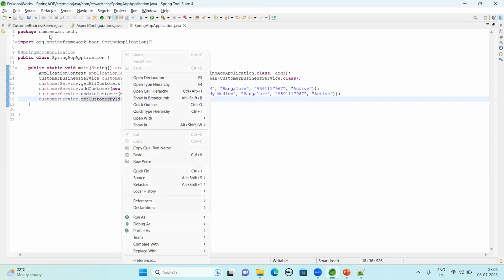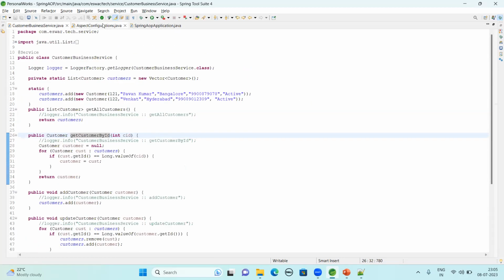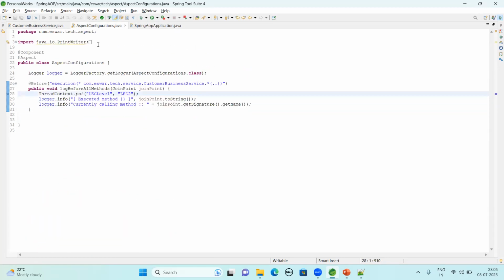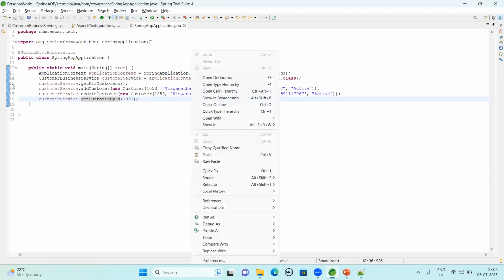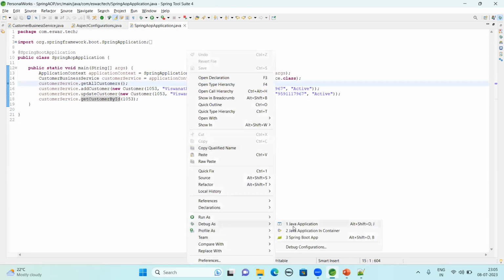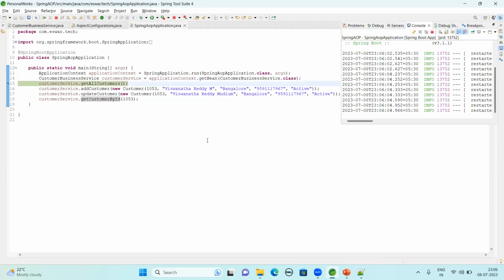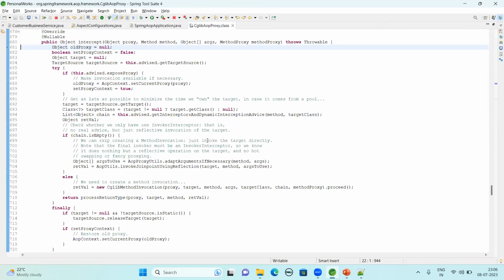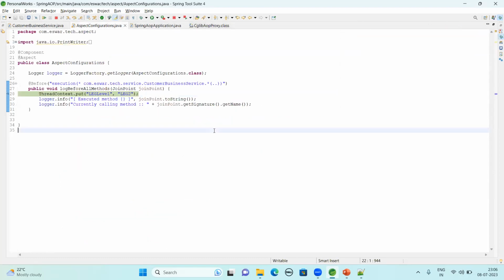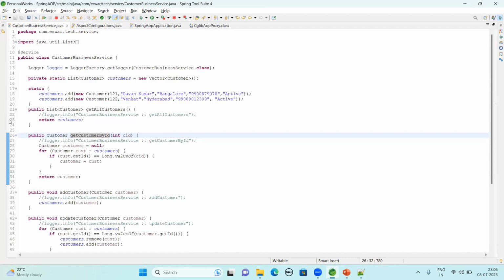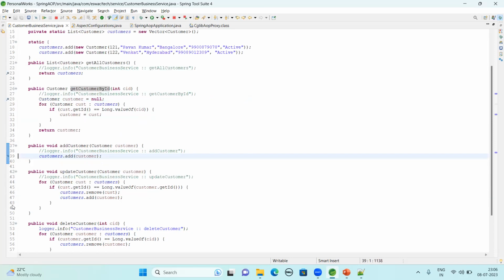Now let's do this with the debugger, and I will show you so you have a clear idea of what's happening. I am running get all customers. If I go inside, who gets called first? See, this one gets called first. I put a breakpoint on every method here.